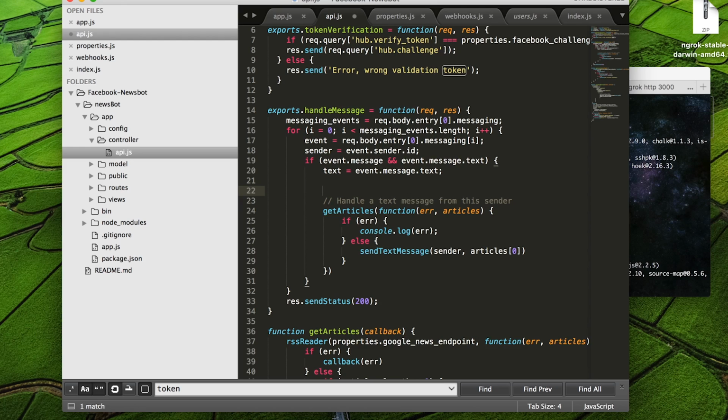So in this case, just to make it a little bit more generic, I'm going to convert the text to lowercase.